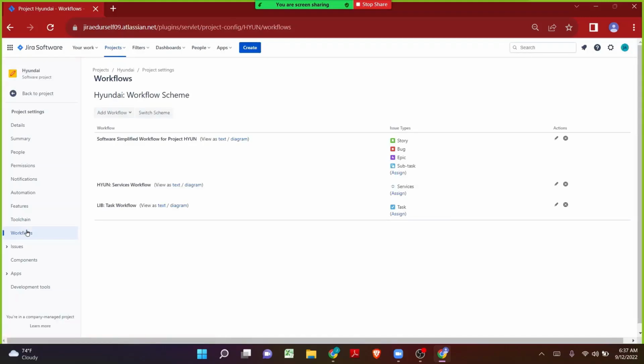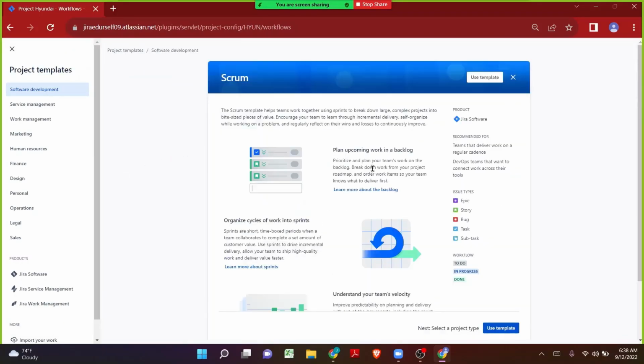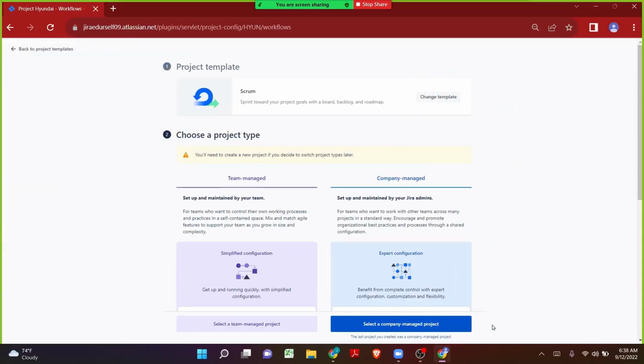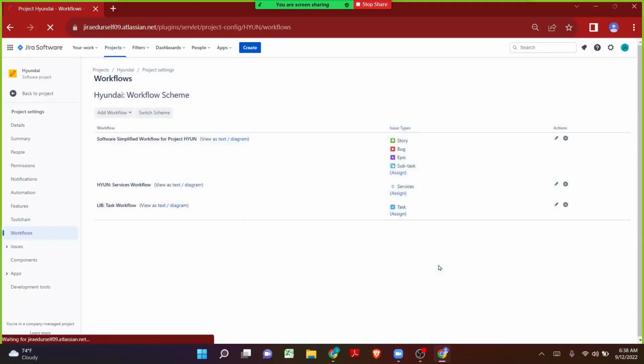Alright, so before talking about the post function, I would like to show you something. Let me create a new project. I do not want to take Hyundai as an example. Let's quickly create a Scrum project, a company managed project, and I just want to mention the project name as workflows. And then let me click on create project.